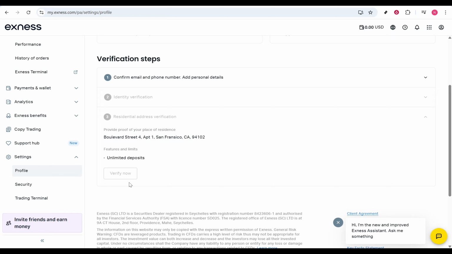Avoid cropped images or screenshots. Full page scans or photos work best when everything is clear and in focus. Once you've completed all sections and submitted your documents, Exness will review your information. Processing times can vary, but you'll receive a notification when the review is complete. If anything is unclear or missing, just return to your profile page to upload a clearer version.